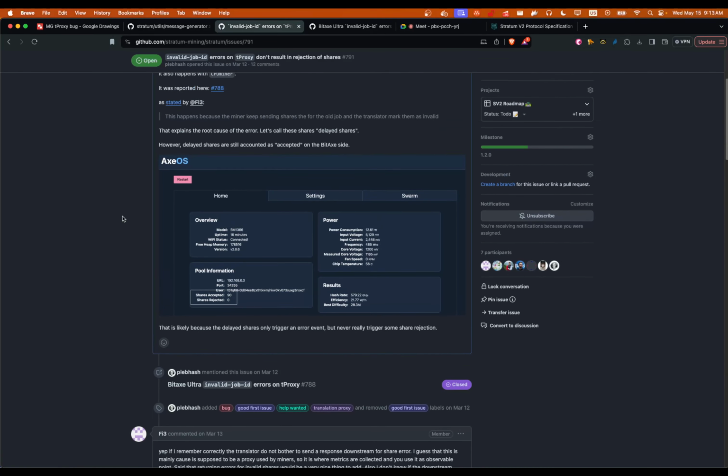Then a new job comes, right? Upstream sends a new extended mining job message to the translator proxy. And that has a job ID variable, right? Which I'm calling X here. Translator proxy then sends a mining notify, which is an SV1 message, to downstream, to the miner, to the ASIC, and it sends it with the correct job ID.